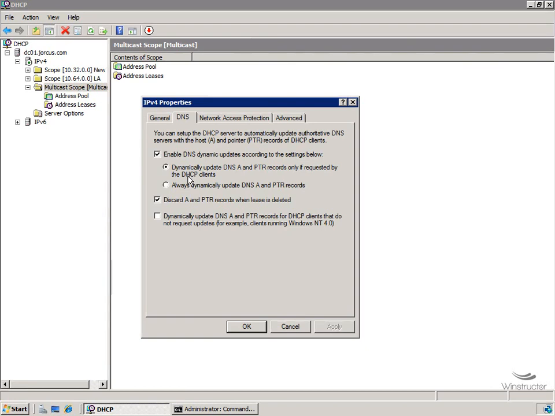It's going to update these clients' forward and reverse lookup zones on the DNS server. Now you'll note that discard A and pointer records when lease is deleted is checked by default, and this should probably remain checked as well. What it'll do is it'll contact the DNS server when a client no longer has a certain IP address, and it will let it know that that IP address has changed. Now pointer records are deleted automatically when the lease expires regardless of this setting, so it's kind of irrelevant here anyway.